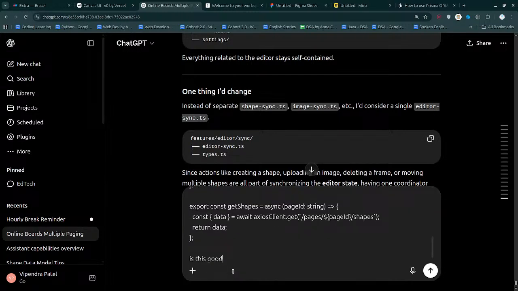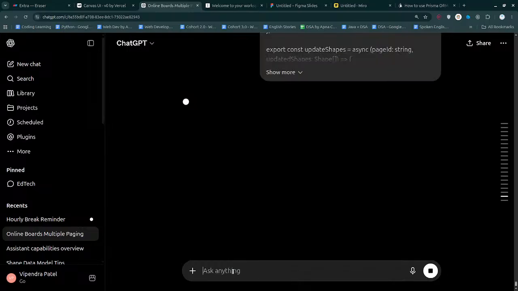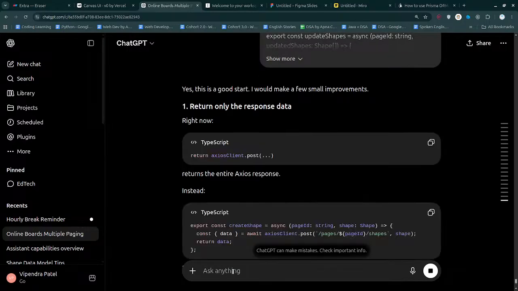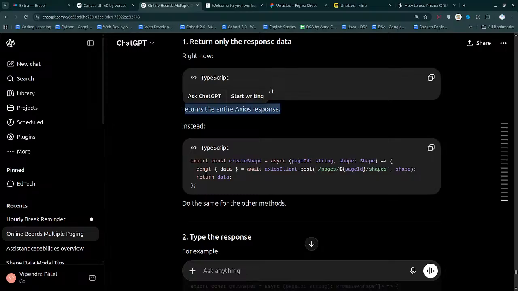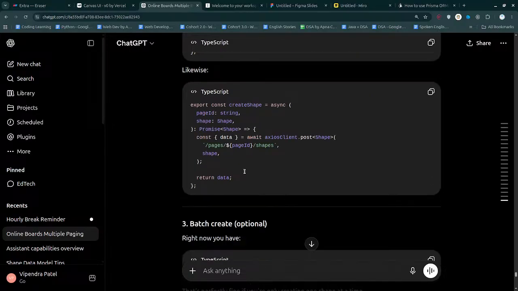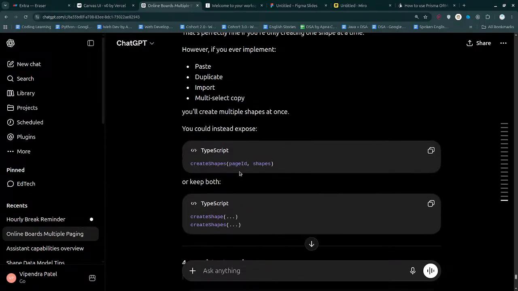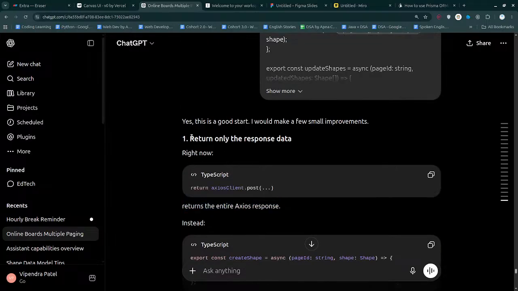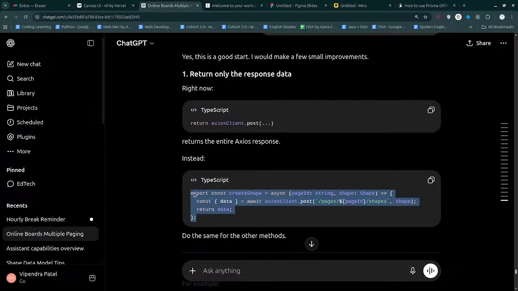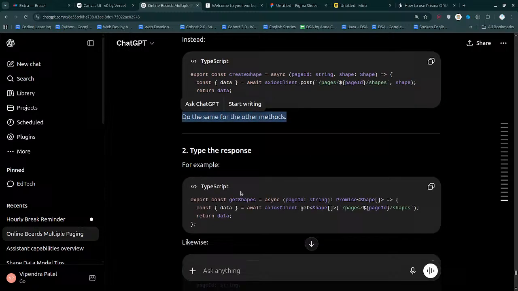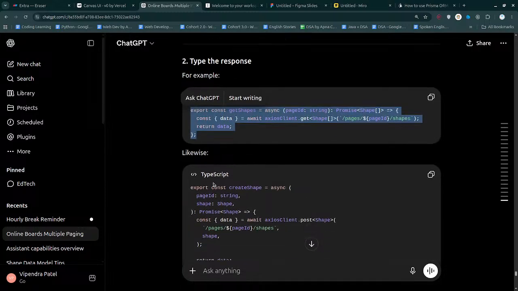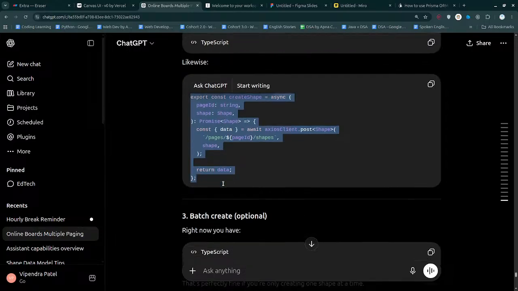Is this good? This is a good start. I would make a few small improvements. Return only the response. So the access client returns the entire access response. So we are gonna be returning the data from here. That is right. So ultimately what it's saying, return only the response data. Right now we are returning the entire access response. Instead of this we can go ahead like this, do the same for other methods. So we are gonna be returning the data from here. Likewise we can get the things done for it.